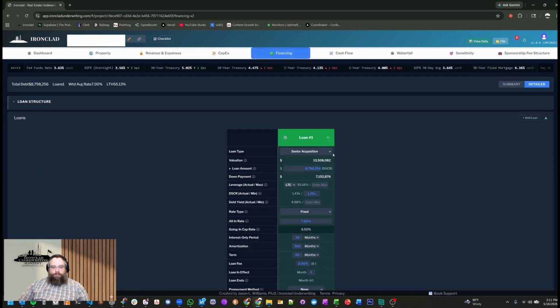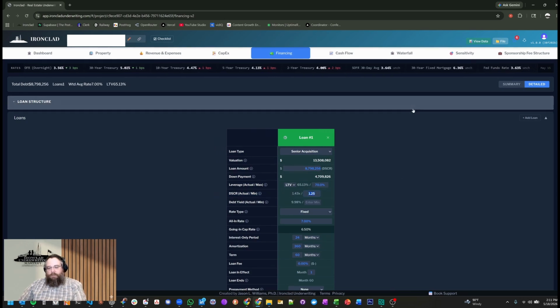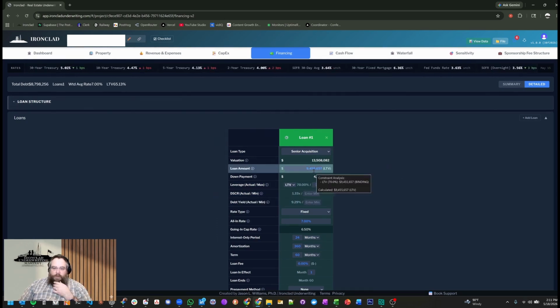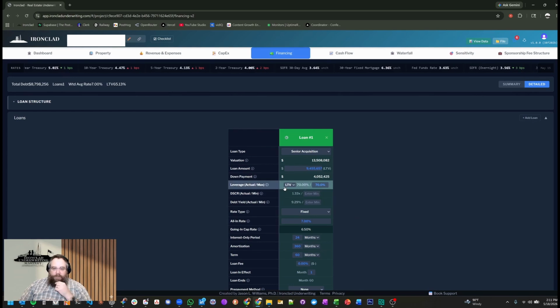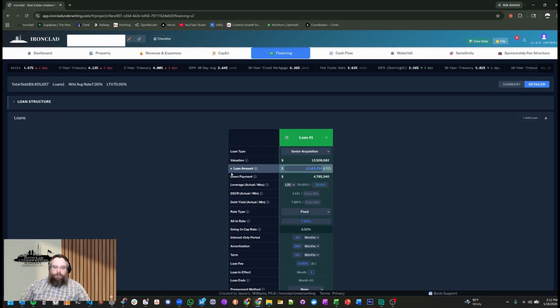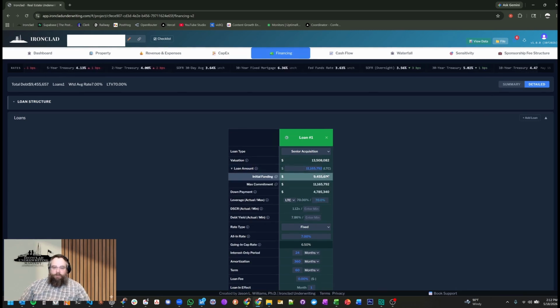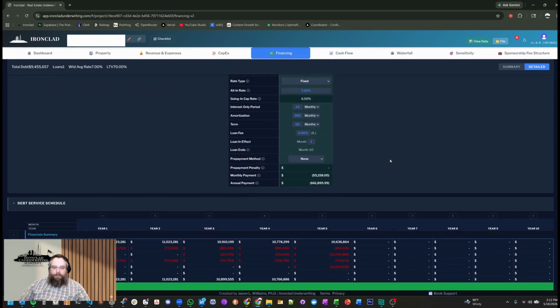So let's look at the financing loan amount. Let's make that LTV. That's limited by the DSCR. So let's remove the DSCR. And so now we get the LTC, and the loan amount is going to be: initial funding, max commitment, down payment.